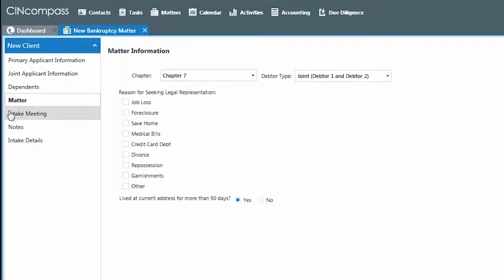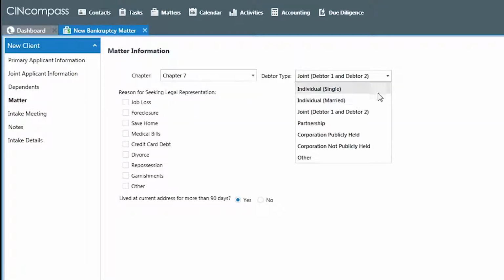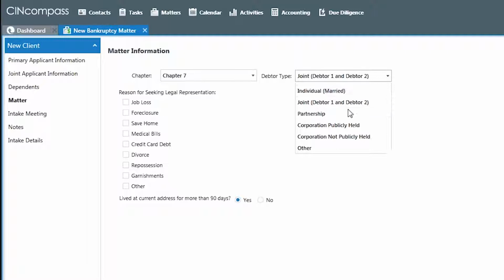This is where we can choose the chapter type as well as the debtor type. These things can be changed later if we don't know for a fact what it's going to be. But this one, of course, would be joint. We put in both. And then you can also keep track of the reason for seeking legal representation. So maybe their issue is medical bills.